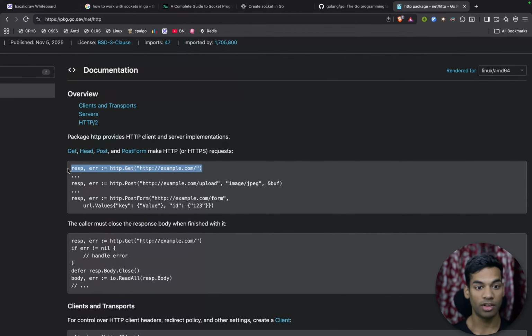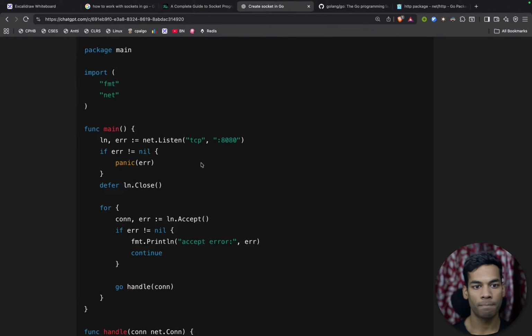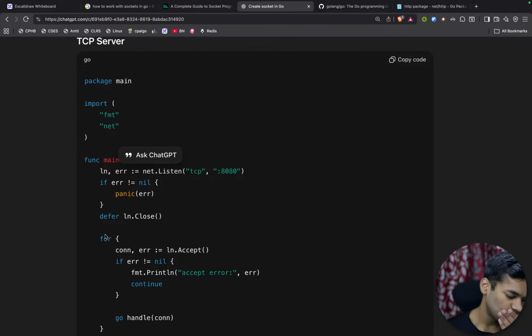Okay, we can specifically say we want HTTP. Okay, yes, I have to improve my methods of learning new things. Yeah, yeah.